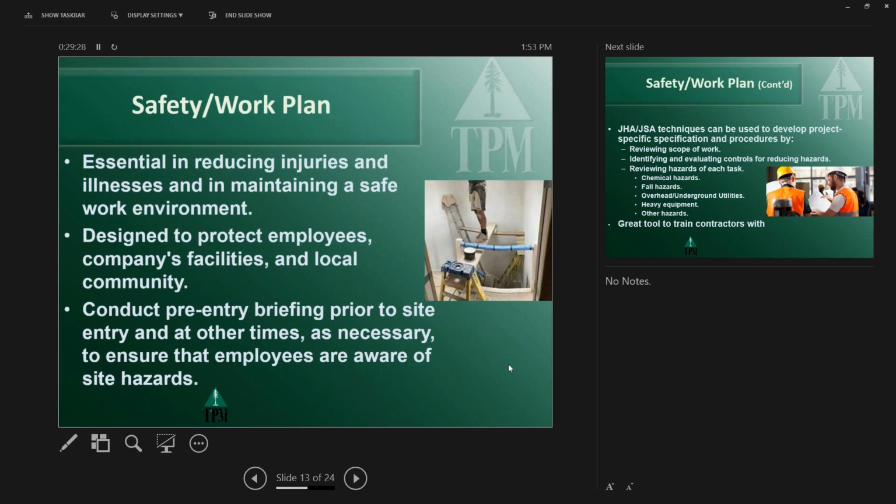And we do this before entry. And we'll do this as often as necessary to ensure that they're aware of the hazards, or that they're aware that this setup in the picture is completely bananas and is not acceptable.